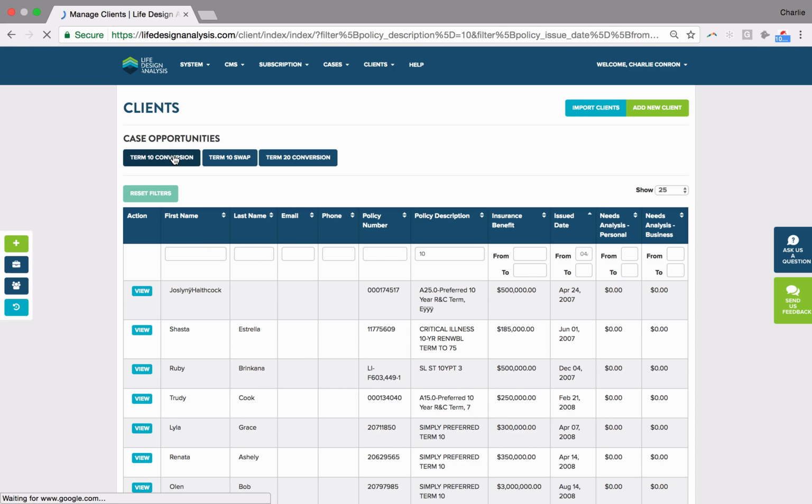So you can import your block of business and run certain filters, like looking at Term 10 conversions and filtering out all of our Term 10 that's actually coming due. These are perfect opportunities for a policy review. They can outline gaps in our client's coverage, show certain opportunities of converting to permanent now, or even replacing. But again, these are our policyholders.